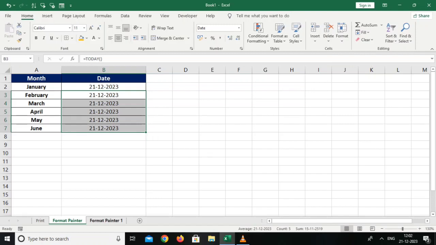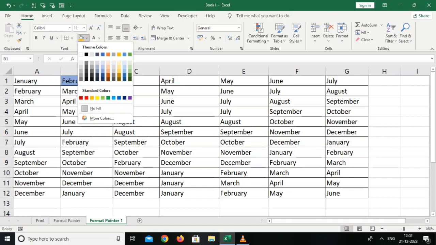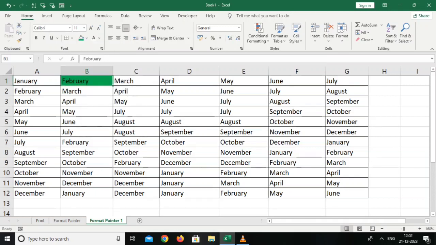Okay, next we move on to another example. This example shows the month of the year. I want to color February. In this situation, I don't want to do it manually for each cell that contains February. Doing it like this wastes your time. Instead, you can use Format Painter.